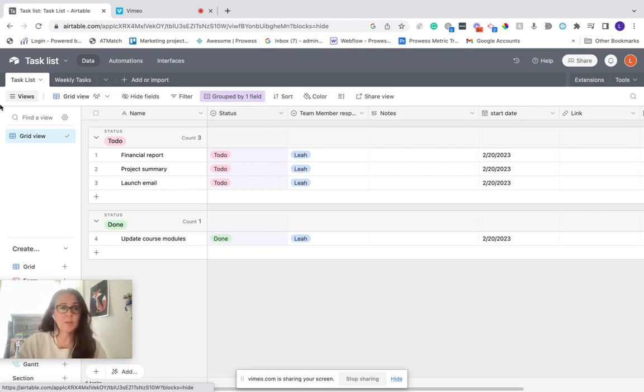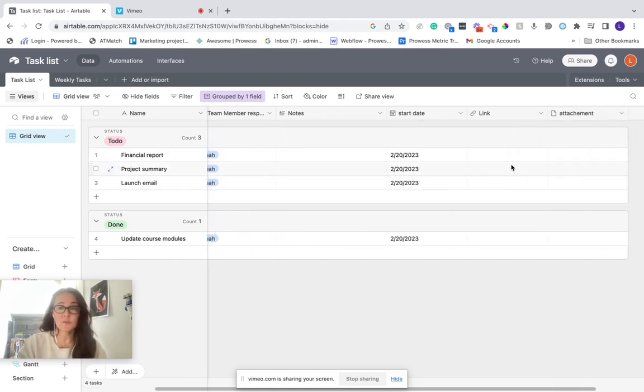So I can come into Airtable and set up a base that is just simple: the name of the items that I have to get done, the status of where that is, who's responsible, keep track of any notes while it's in progress, identify the date we want to start. And here I have links and attachments if I want to add anything as this gets completed. So all my information's in one place.